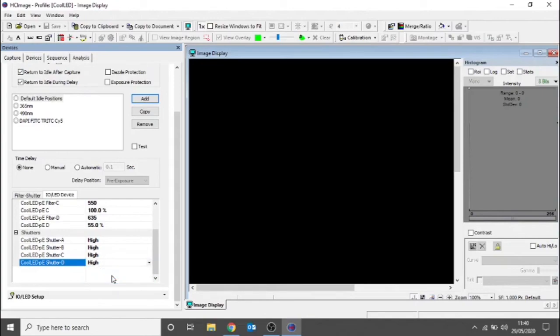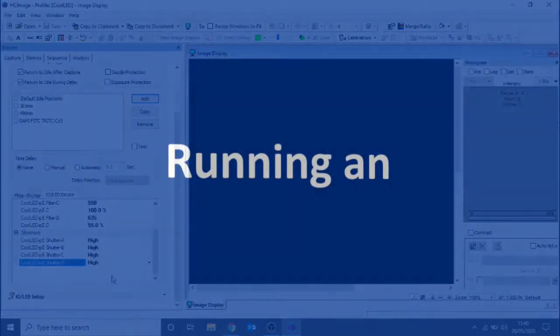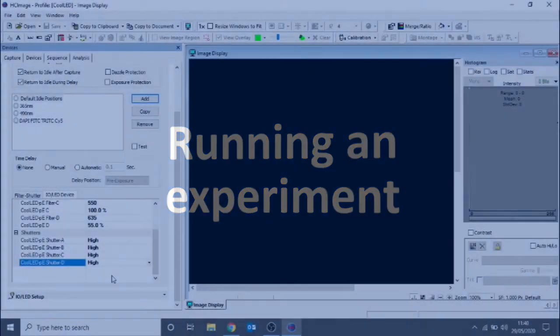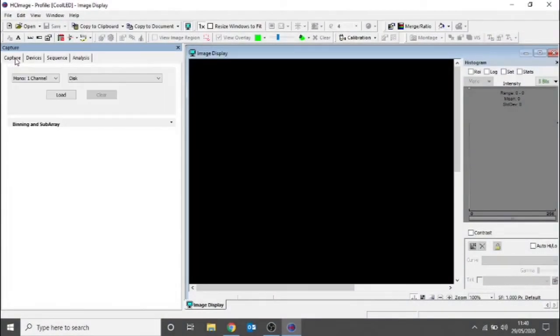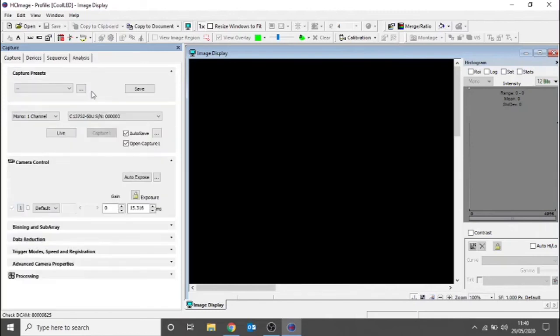Once you've set up all the modes you require, we can now run a simple experiment. Firstly, go to the Capture tab. Here we can select a camera that will be used to acquire the images. Select Disk, and below you should see any cameras that were set up previously. Upon selection, more options will now become available. Firstly, you can change how many images you want to take. In this case, let's take 2 channels.